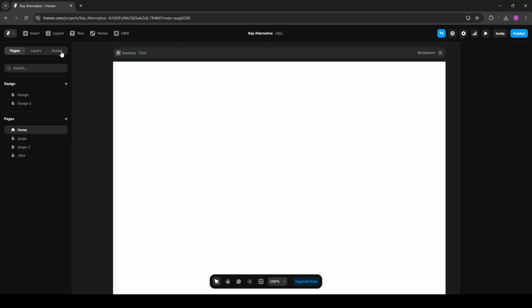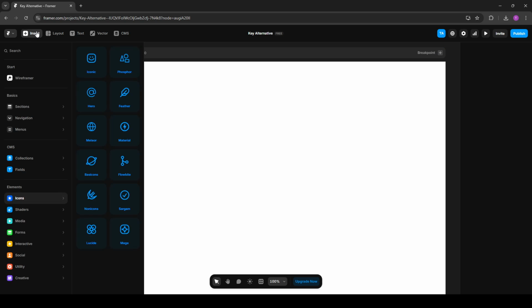Next, open the Insert menu in Framer. This is your library of components, patterns, and integrations. If your workspace is compact, the Insert panel might dock or float. That's totally fine. The important thing is that you're looking at the component categories rather than your local layers.